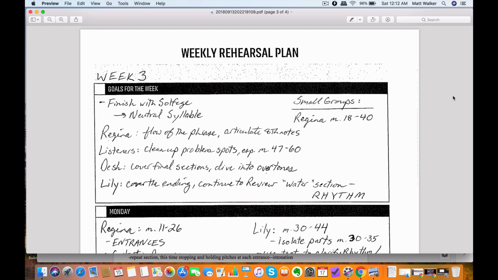So week 3, I would be finishing with some solfege and then hopefully getting to singing on a neutral syllable with my groups. And then for each song, I've got some specific goals here. So, for instance, with the Regina Coeli, working on the flow of the phrase and articulating the eighth notes and some of the melismas in that piece.